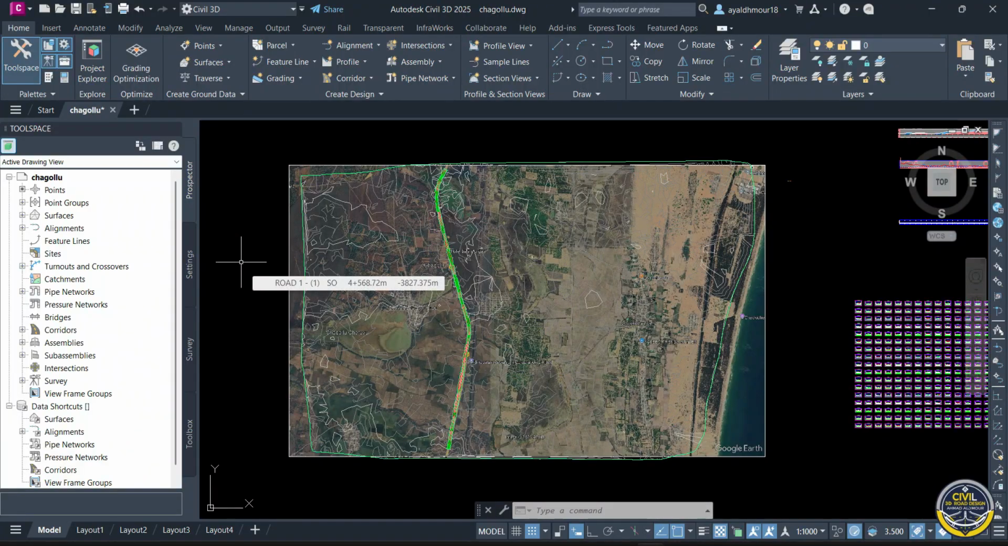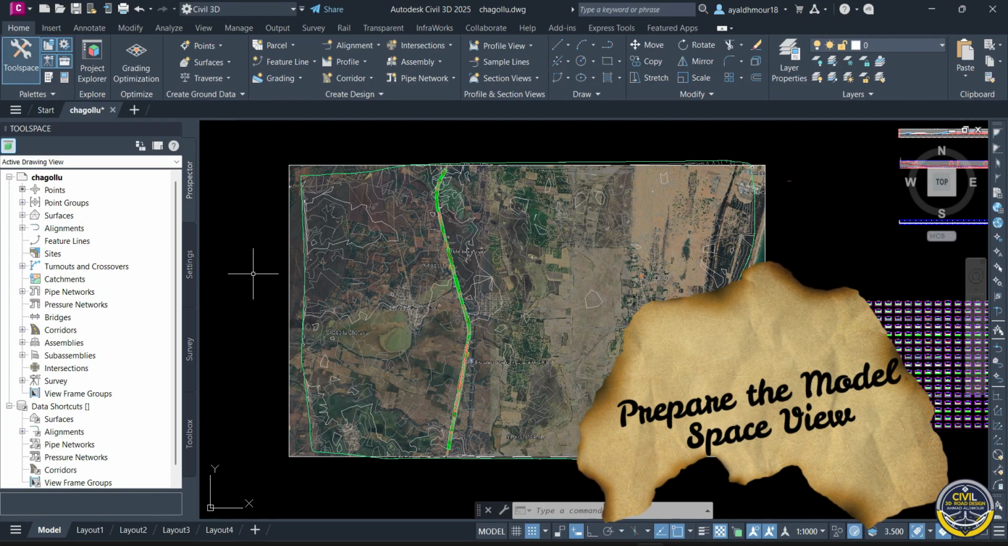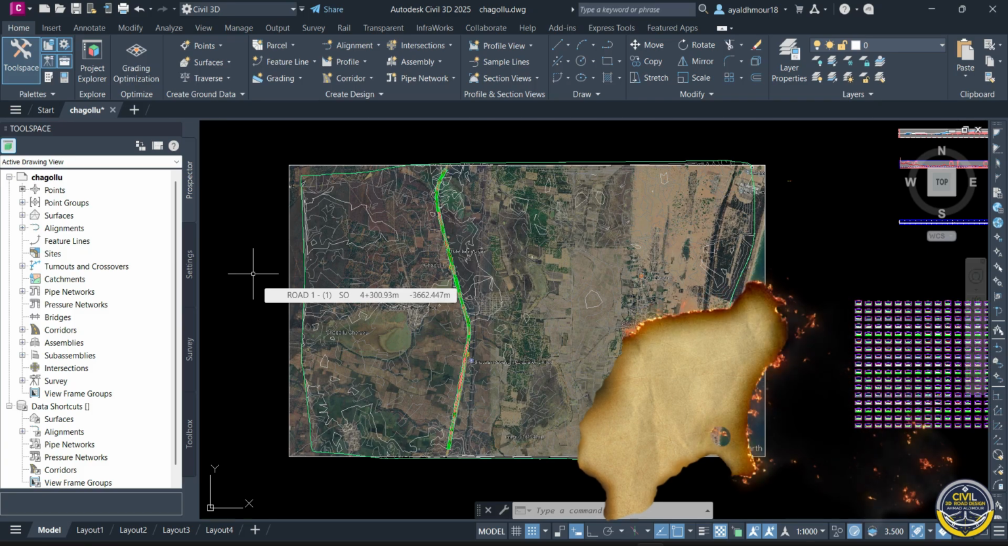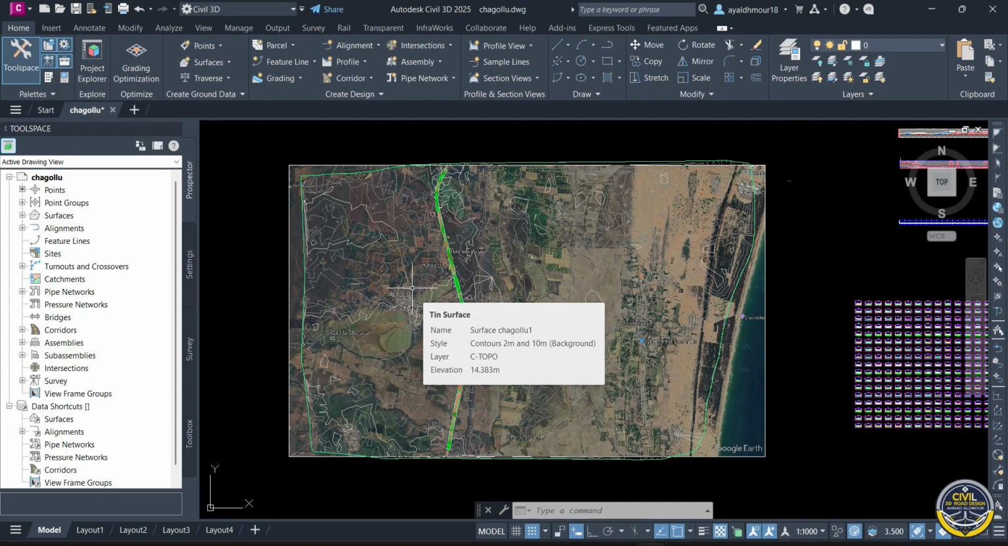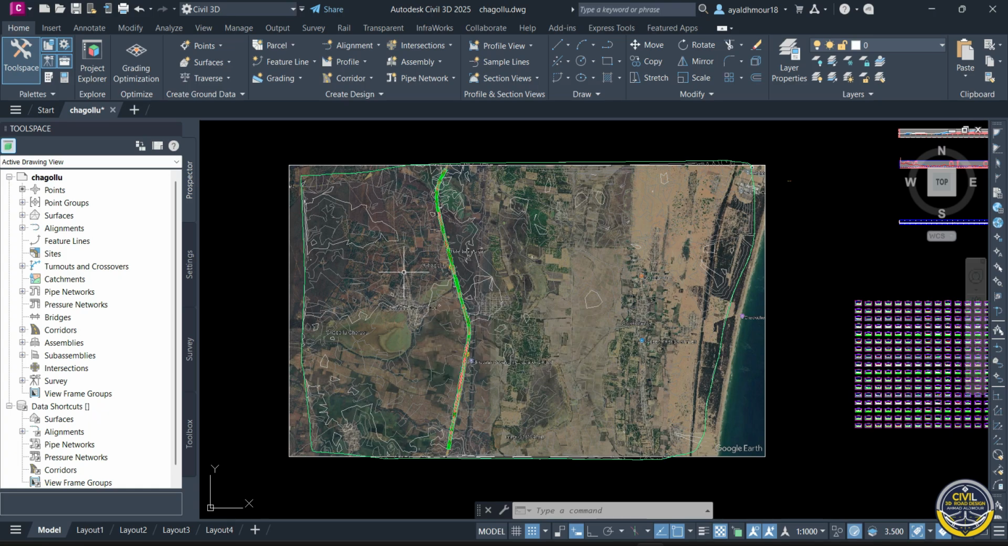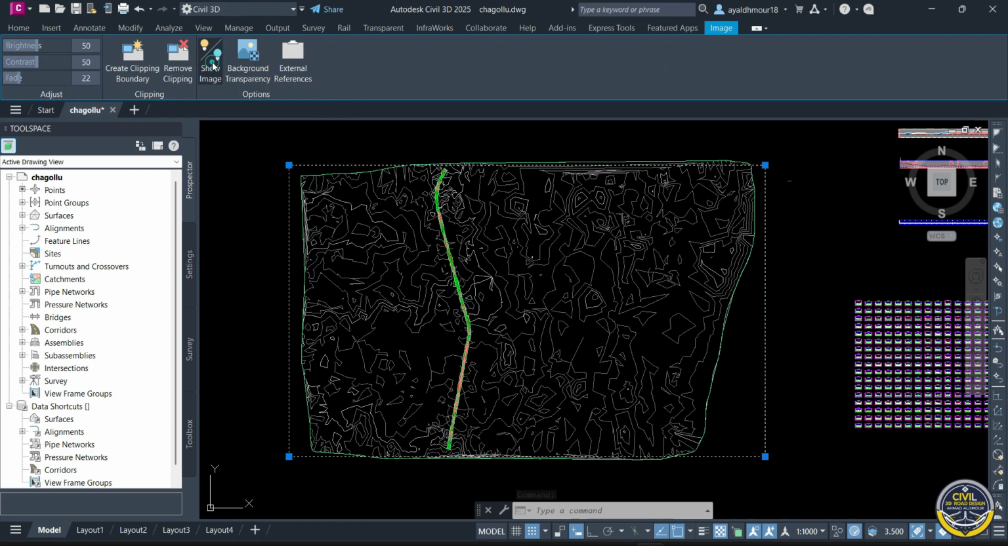To begin creating the plan layout sheet, we first need to prepare the map and choose the elements that will appear in the layout. This means displaying only the important components and hiding unnecessary ones. We will start by turning off the background image since it is not needed in the layout. Select, then hide the image.